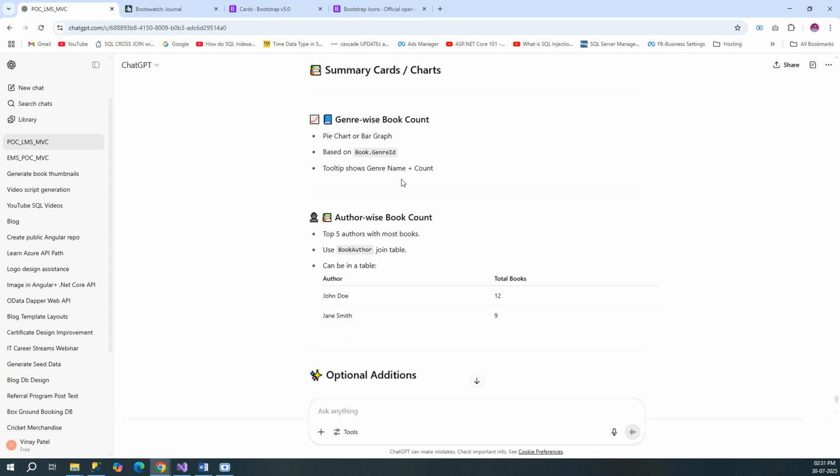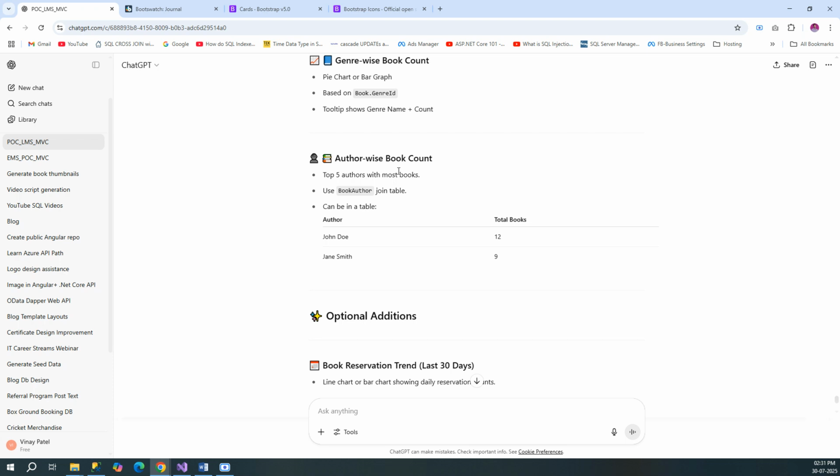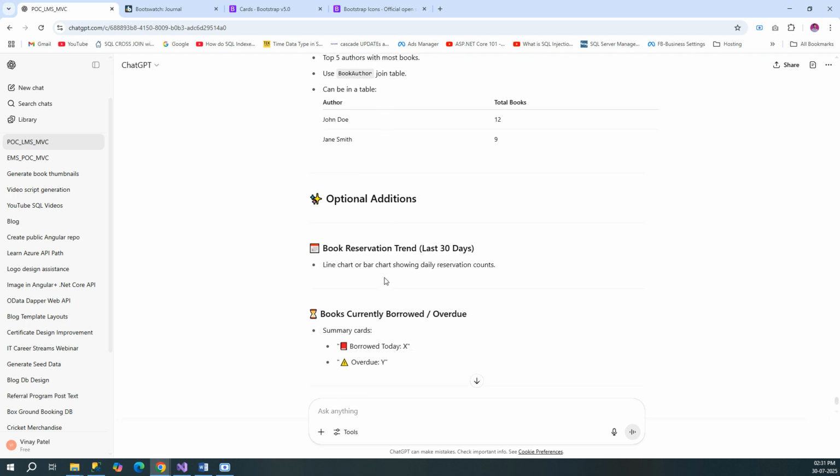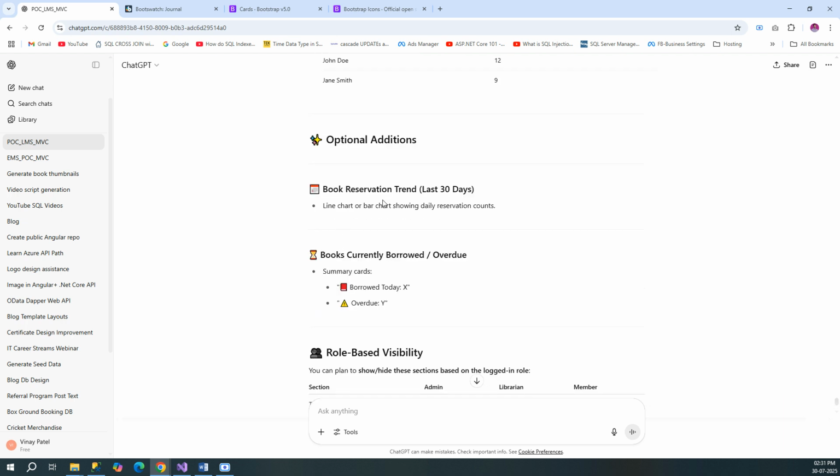Tooltip shows genre and name count. Yeah, genre and name count. This can be author wise book count. Since we'll have many authors, and sometimes one or two authors might have written just one or two books, so we'll not have author wise book count. We'll avoid this, right? And let's say option book reservation trend.